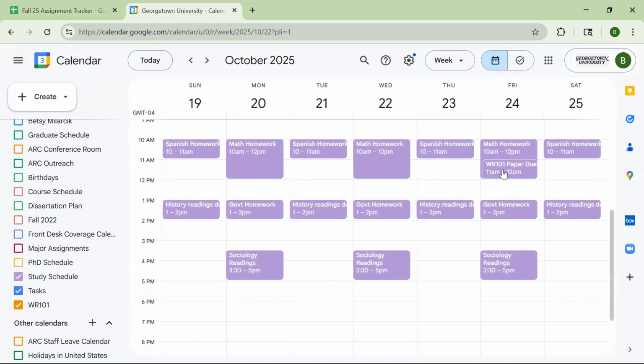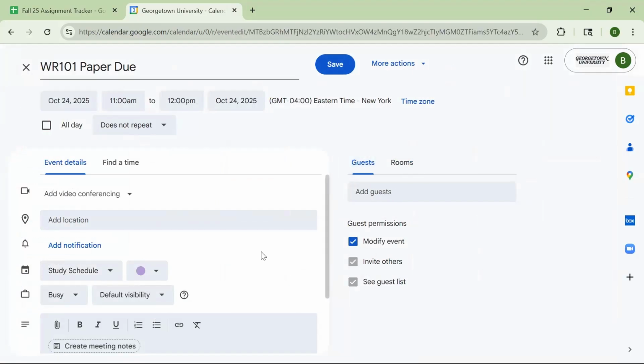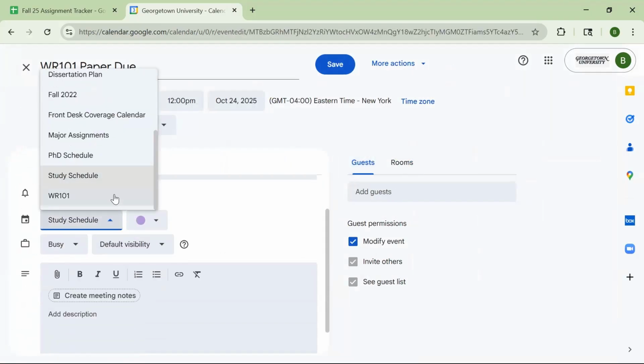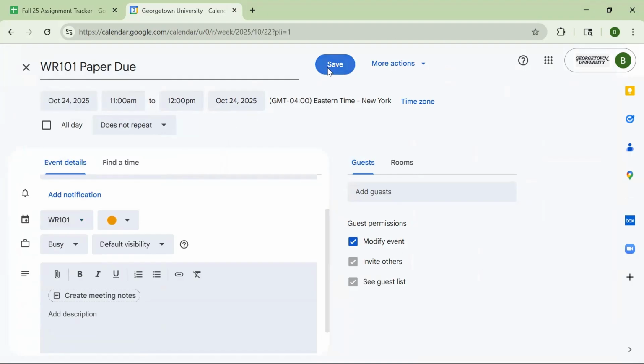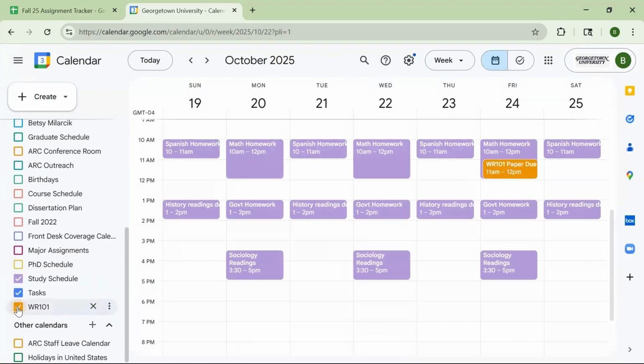And even with different elements, if we go to this Writing 101 paper, right now it's on study schedule, we could add it to our Writing 101 calendar and it'll appear in a different color. So again, we can click that on and off based on what we want to look at. There's also a way to add your Canvas calendar to Google Calendar by also going into settings. If you have a question about that, take a look at our YouTube page. It's one of our YouTube shorts on how to do that.